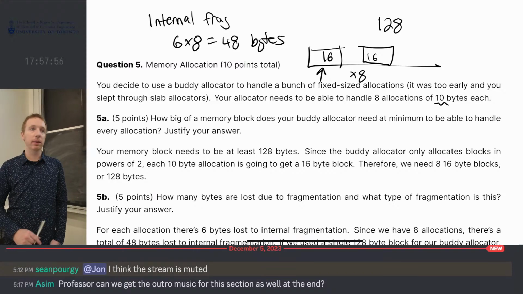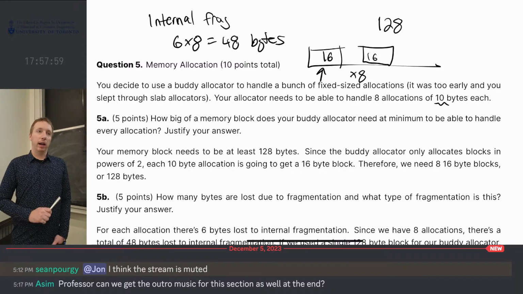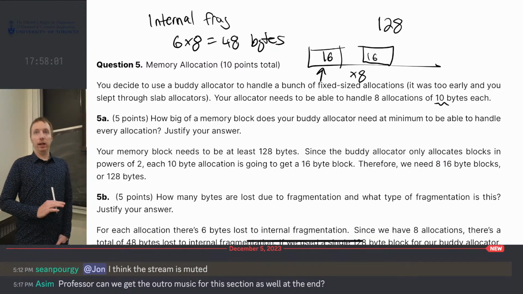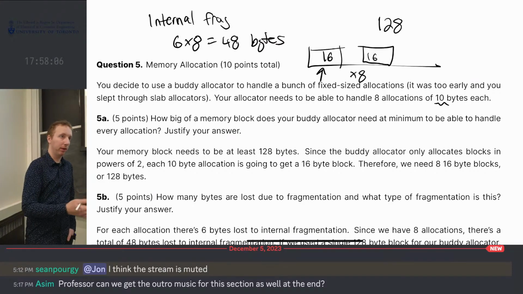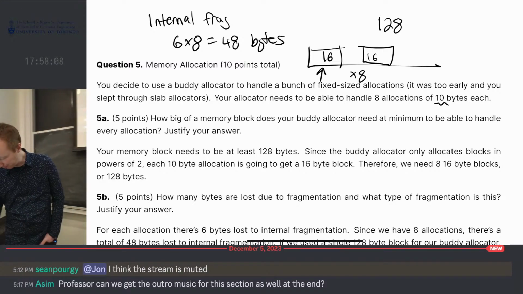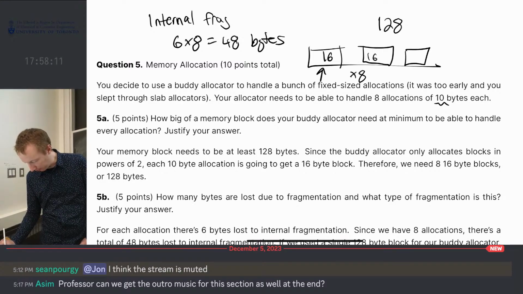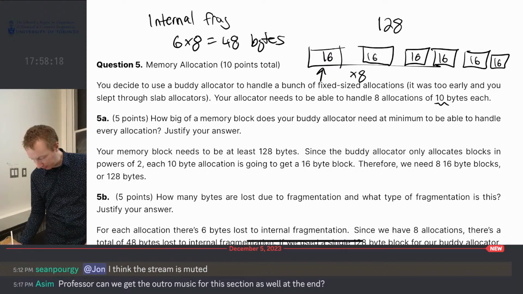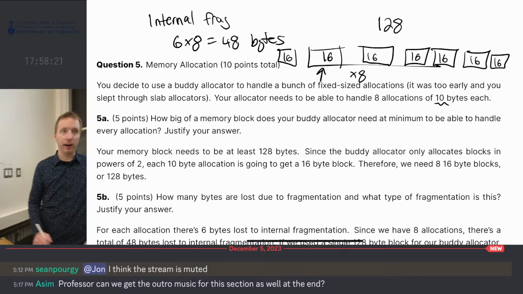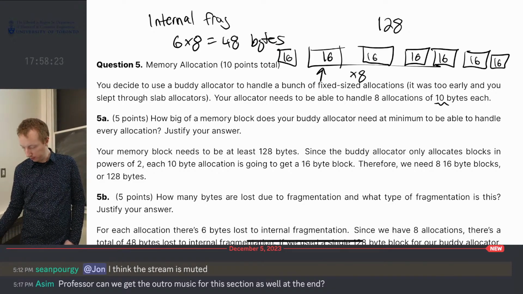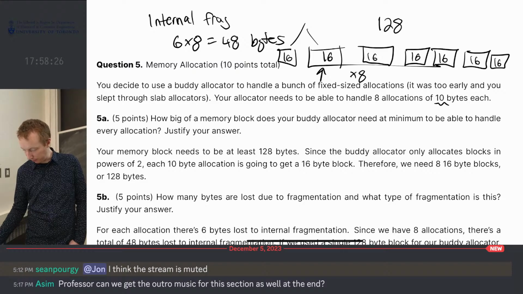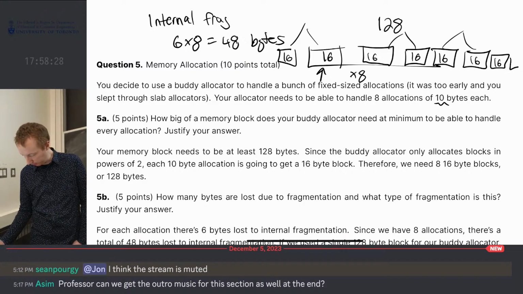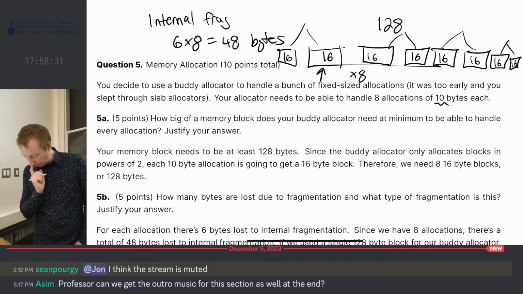Can you remind me what external fragmentation could be like? External fragmentation is wasted space between blocks themselves. With buddy allocators, typically you have way less internal fragmentation. But say I had like 8 16-byte blocks, something like that. The blank spaces between the blocks are the external fragmentation. Right now we don't have any blank space between the blocks.